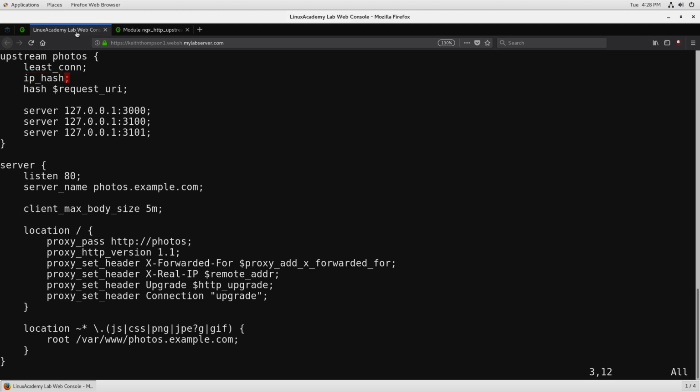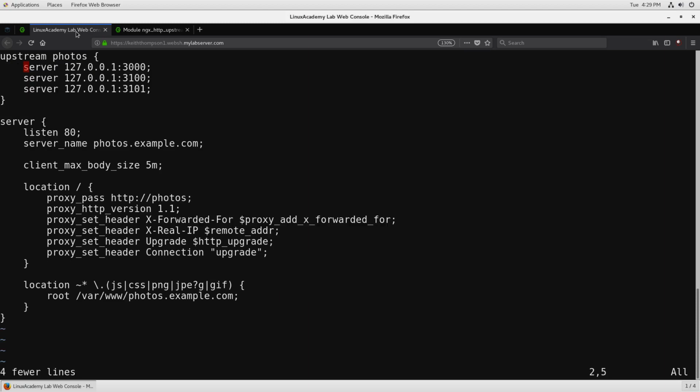You will notice looking through the documentation that there's one called least_time, and that is another load balancing method, but it is once again part of the Nginx Plus offering. And that one actually routes based on the average response time that it's getting from servers. So it's trying to route things based on the perceived performance that it's going to get from going to a specific server. For our Photos application, we're going to continue to use the default round robin type.